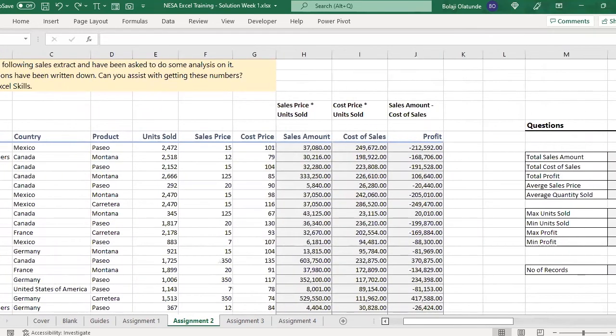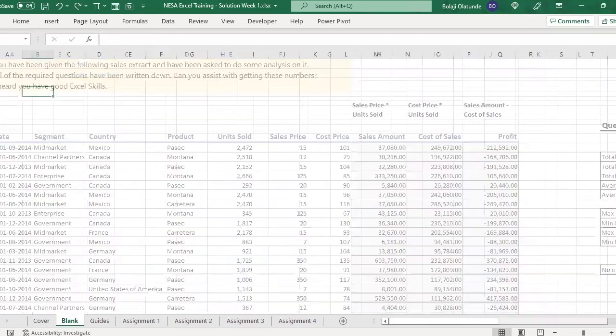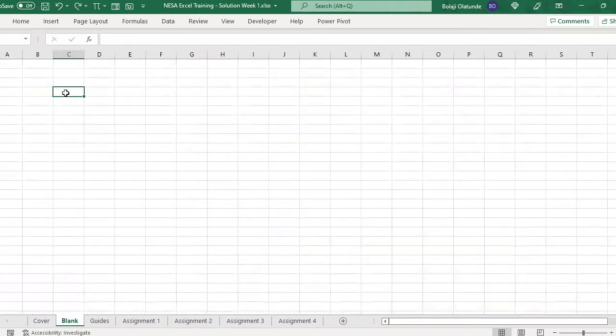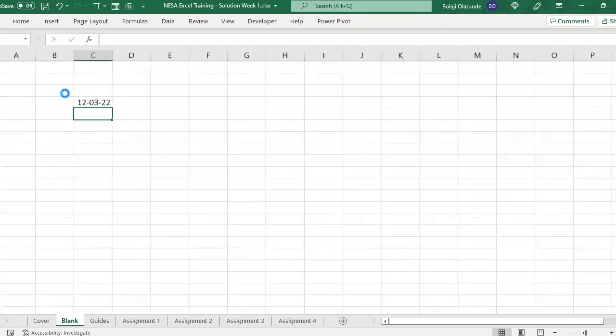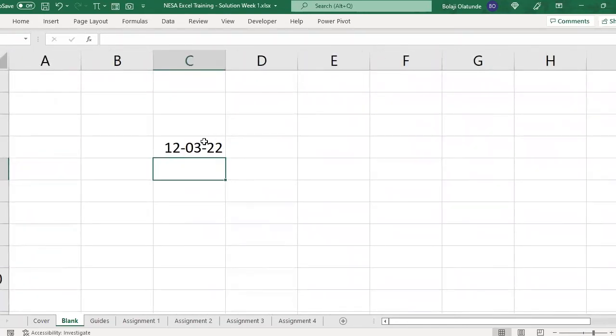Dates are numbers. Let me go to this blank worksheet that I created here. If I type, what's today's date? Today is 12th of March. So if I type 12/3/2022 and press enter, let me zoom in on that a little bit so you can see it clearly. So I type 12/ and you see that it has changed it to something else.